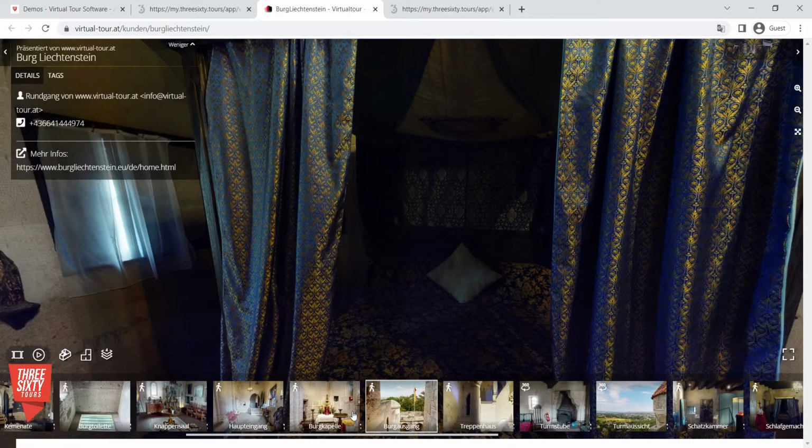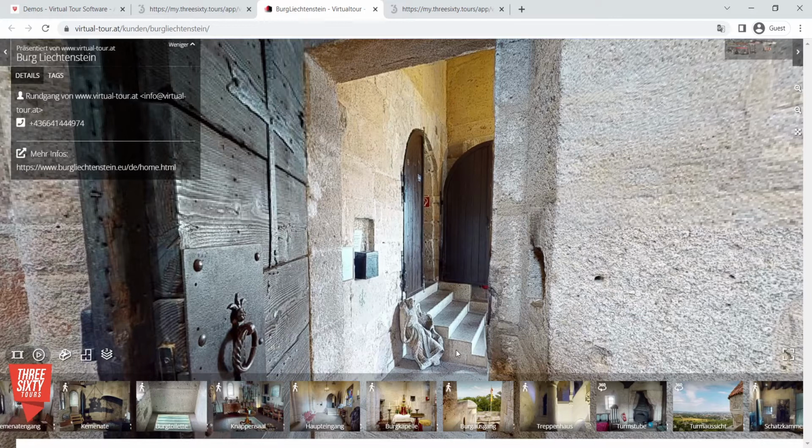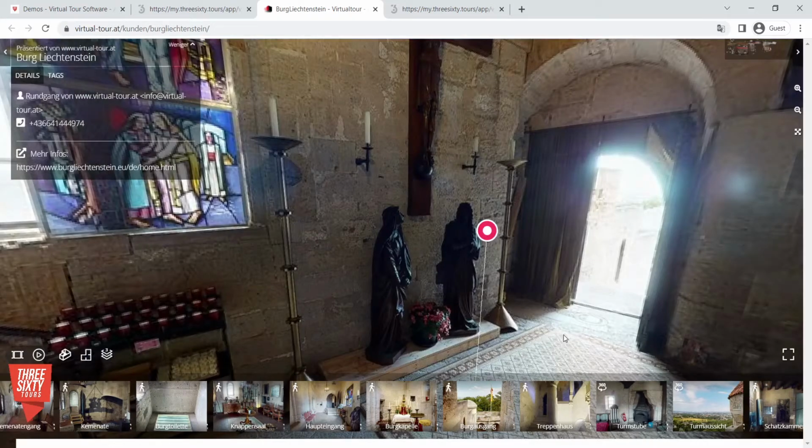So we go to the chapel, and you can see here there's a picture. So you can see the nice chapel here, and the picture of the painting of the baby. And you can really go through the entire castle without any problems, and it just gives you a nice perspective. If you're into touring the castle, then this is a great tour for you. Okay.